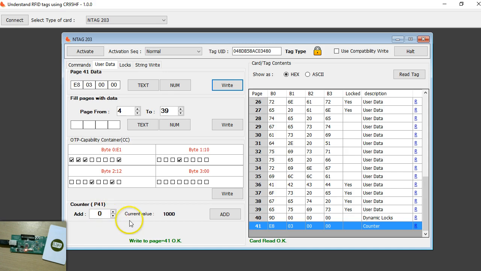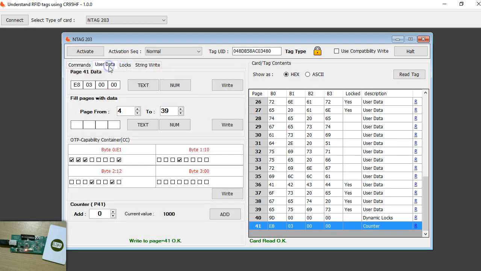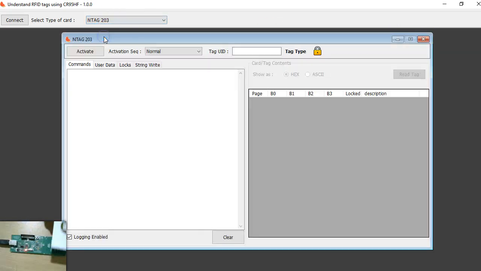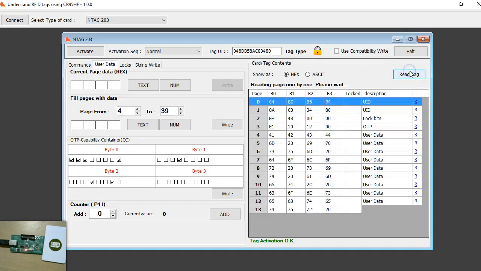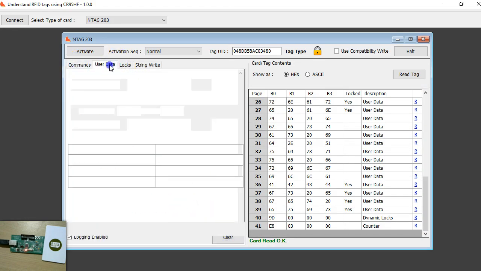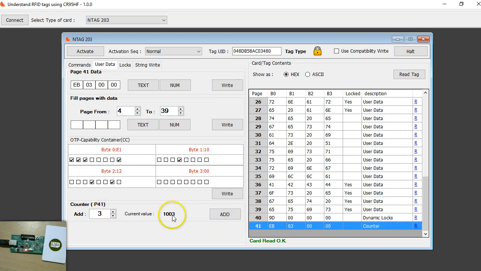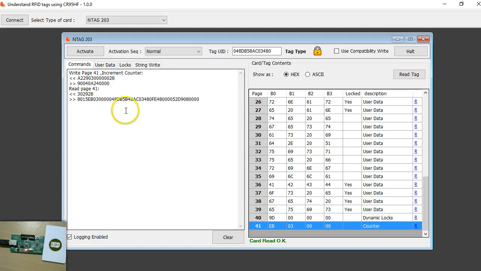So there is no separate command for counter operations. It is just a normal write operation. So I'm just going to clear, and just to make sure, I'm going to restart this tag again. So if you see the counter, I'm going to increment it by 3. So let's clear the screen. To increment a counter you just have to use a write command. So say add. The counter has gone up by 3, and let us see what has happened on the command side.